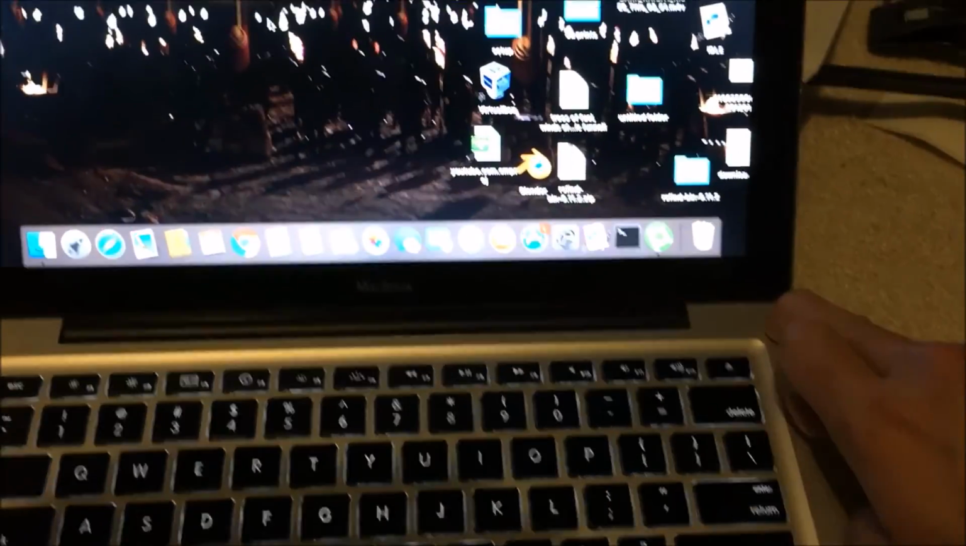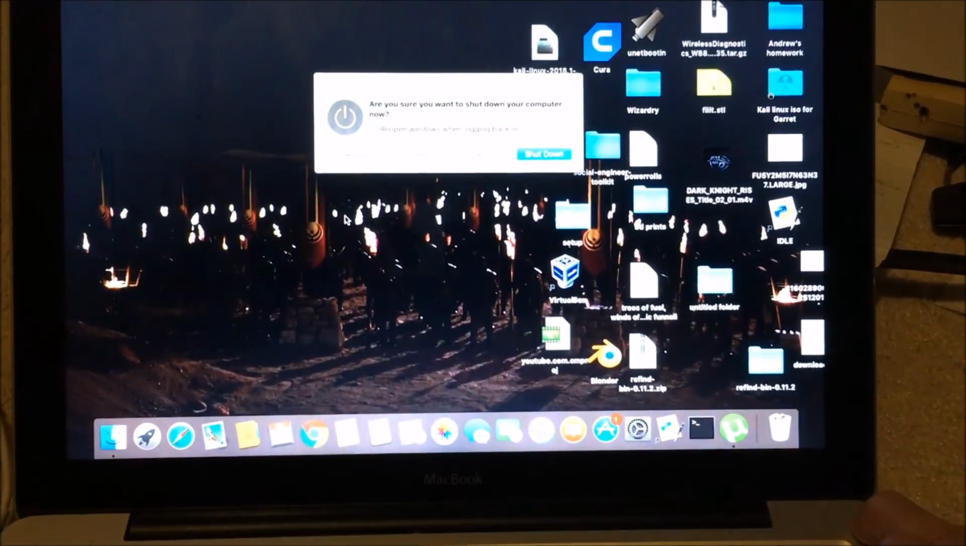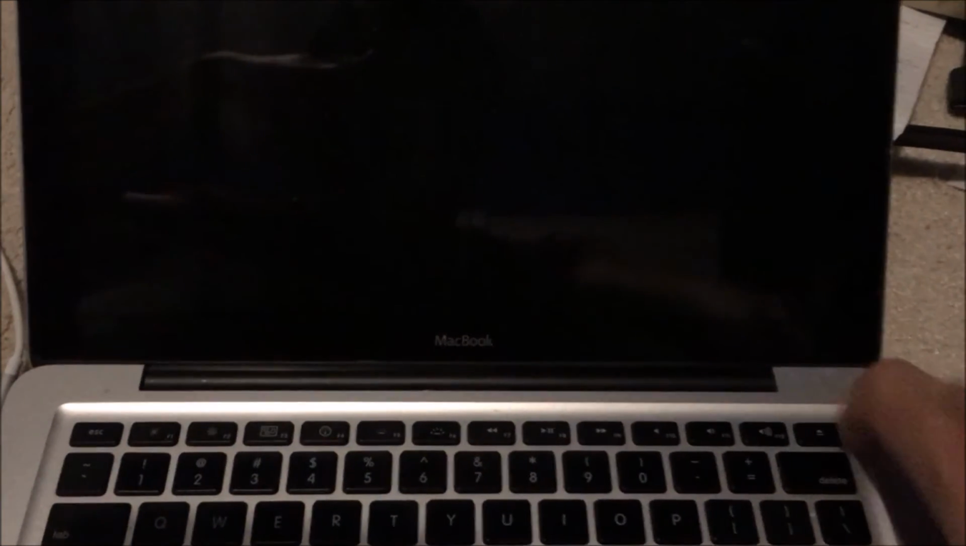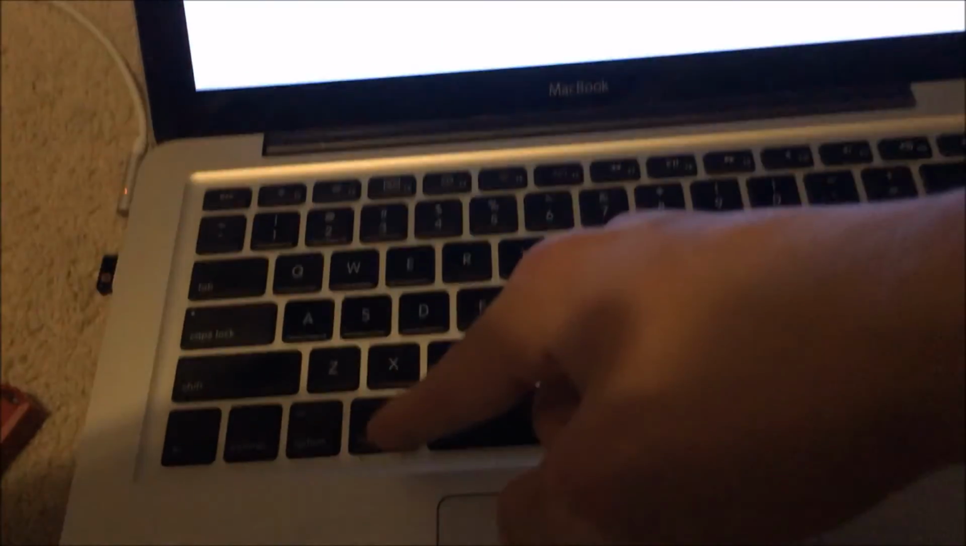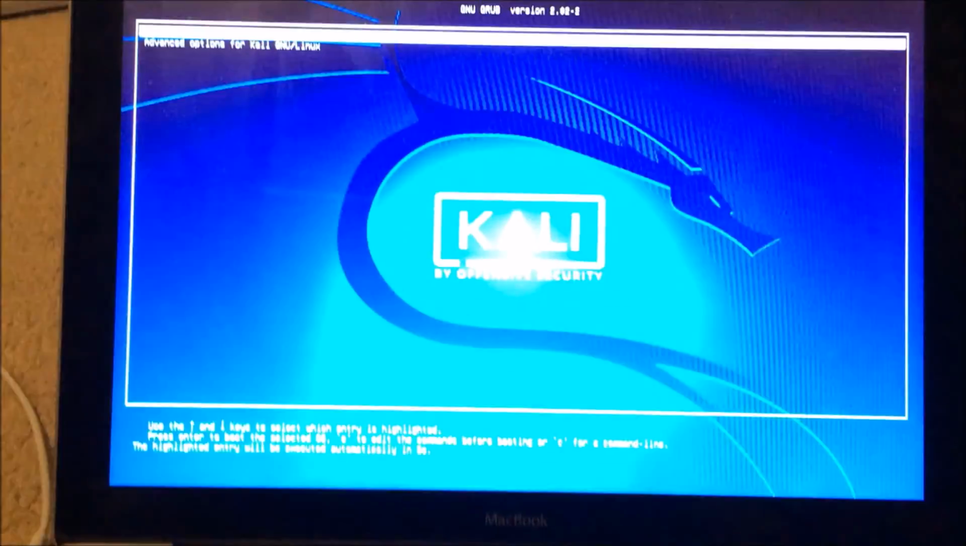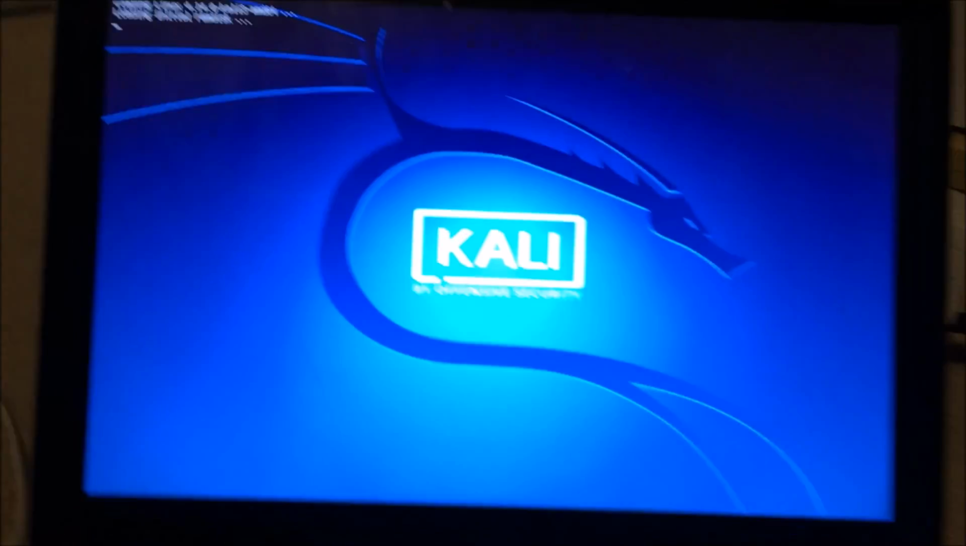Now to get back to Linux, turn it off. I'm just holding it until it turns off, like that. Press it on. Hear the sound. See here, it's not going to give me an Apple logo, or I'm not pressing that, so it's not going to go back to the boot menu. It's just going to automatically boot into Kali. See? Black screen. That means it's booting into Kali. Right there. And that's how you do it.